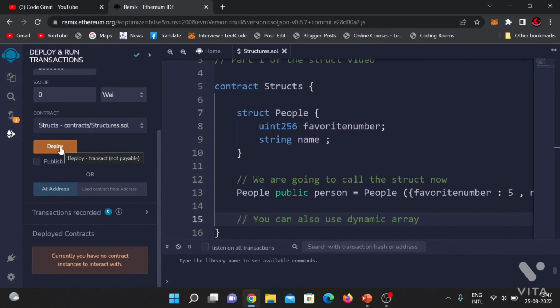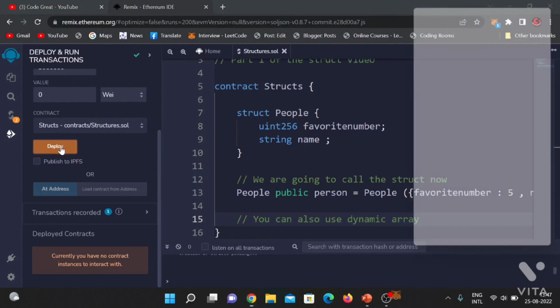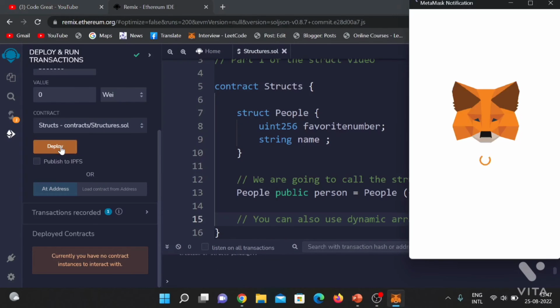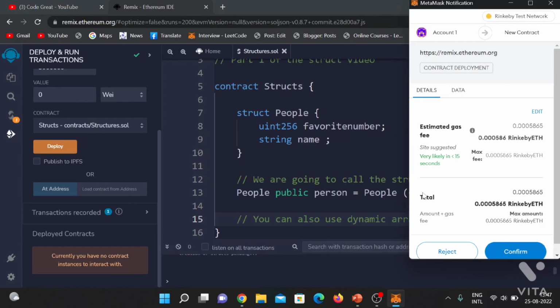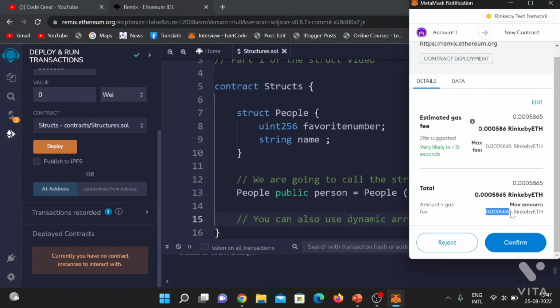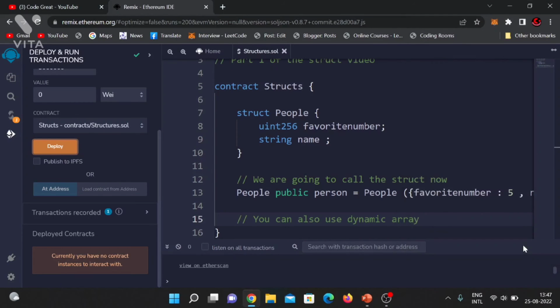And if you click this deploy, then a pop-up window will appear. It is a MetaMask pop-up window. It is asking for the total amount you are likely going to pay. It is 0.0005865 Rinkeby ether. Now these are fake ethers, so they have no real value. This is a testnet network. You can see here Rinkeby test network, and confirm. Okay, I'm going to confirm it.